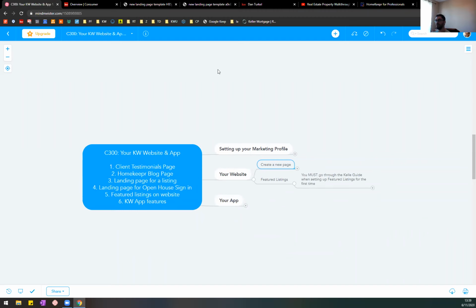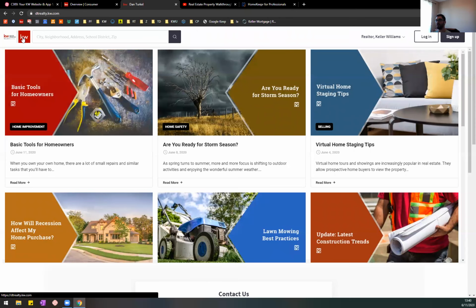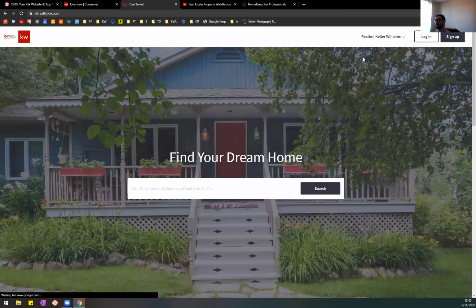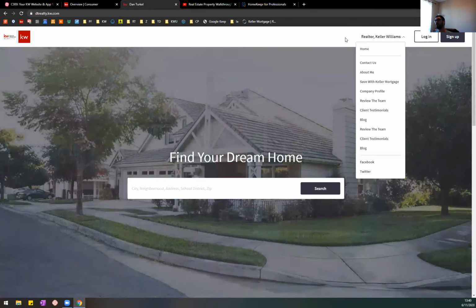Okay, so this was a big thing that a lot of people were asking for that recently came out. When you're on your website, people really wanted the ability to have featured listings. They wanted an option to give clients an opportunity to see what their featured listings were on their website. And now we can do that.